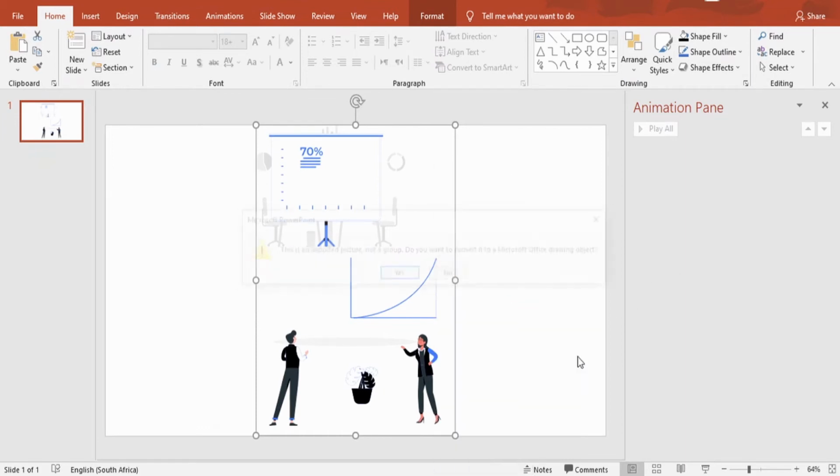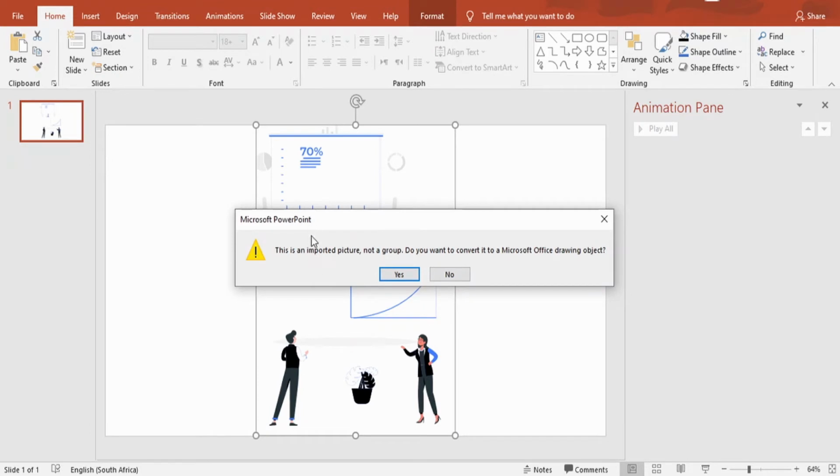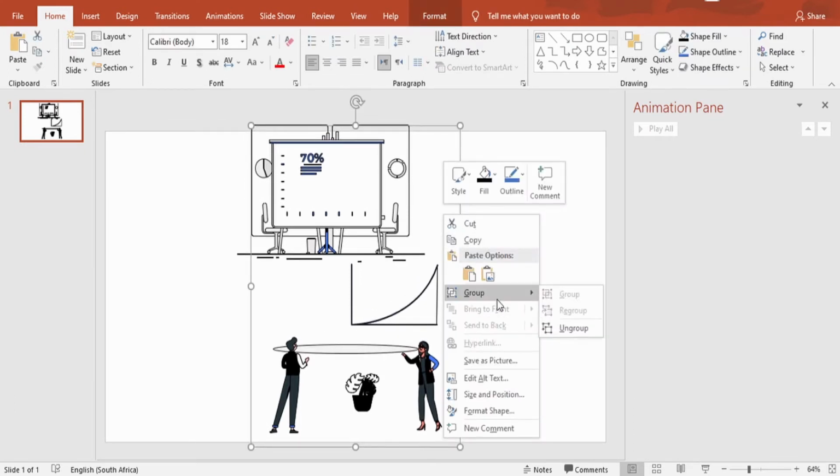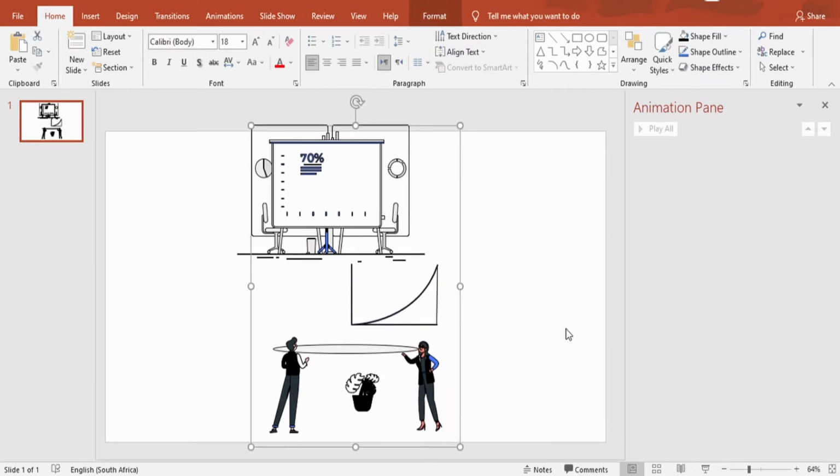Then you can just right click, group, ungroup. In the latest version of PowerPoint, you can actually convert the shapes and then ungroup the shapes and objects out of the picture. In the older version, it'll give you this error message: it's an imported picture, not a group, so you want to convert it using the Microsoft Office drawing object. Say yes. There you go. And then you're going to right click and create group, ungroup.